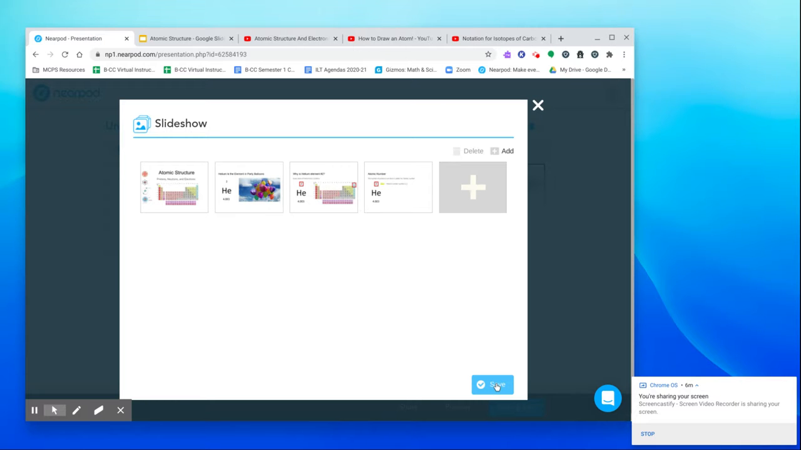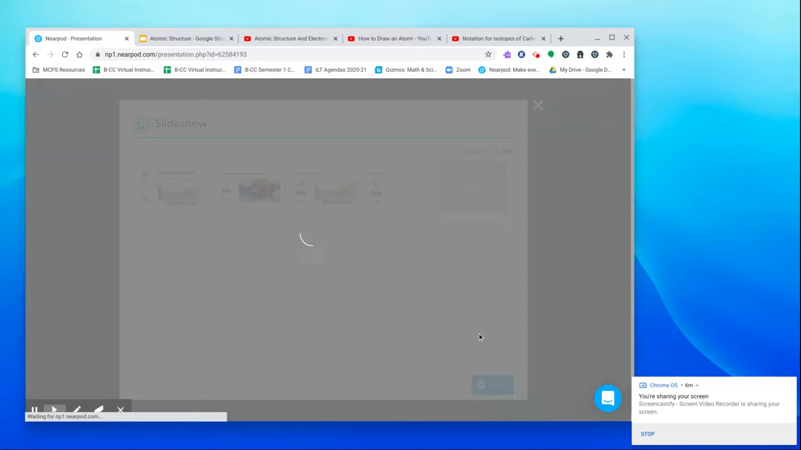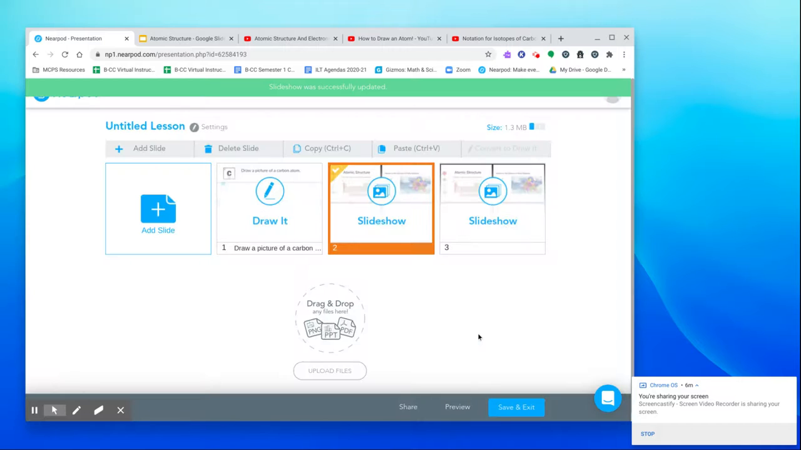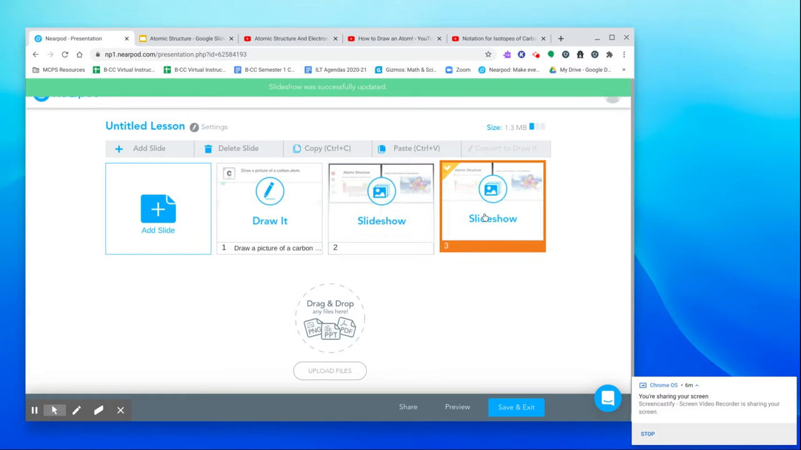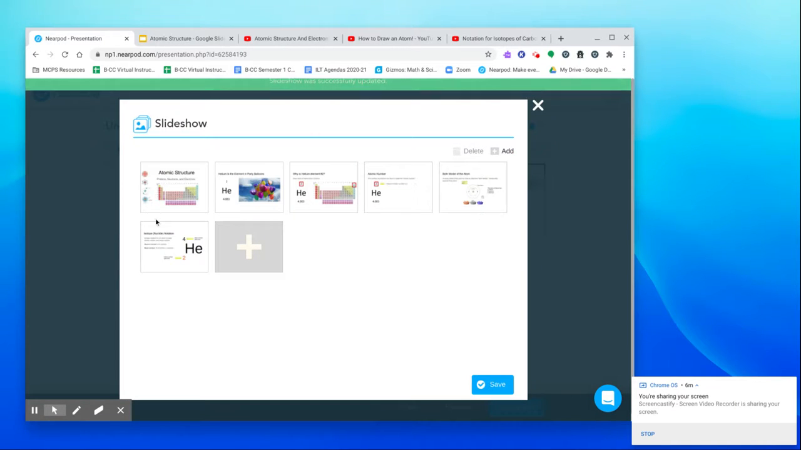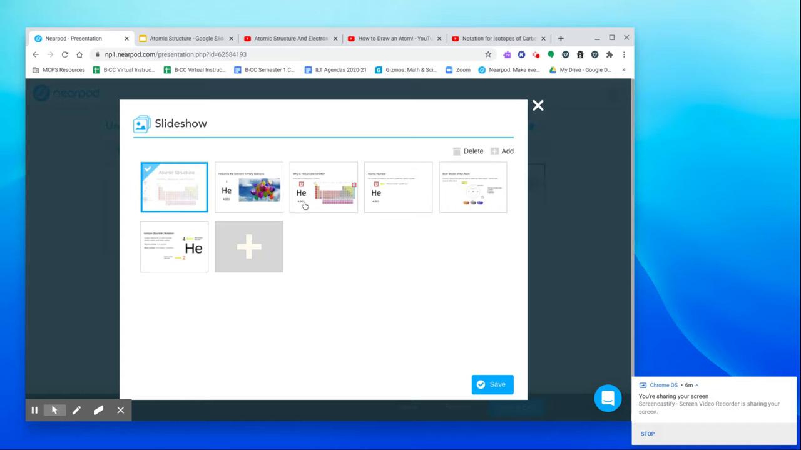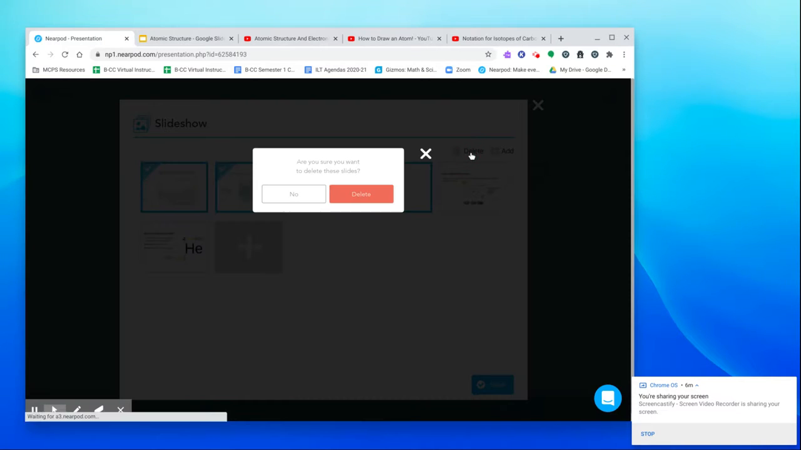Okay, so I'm going to present these first four slides as one chunk. And then here, this is something I'll use later on in the presentation or in the lesson. And I don't want these four slides. So I'm going to delete those.